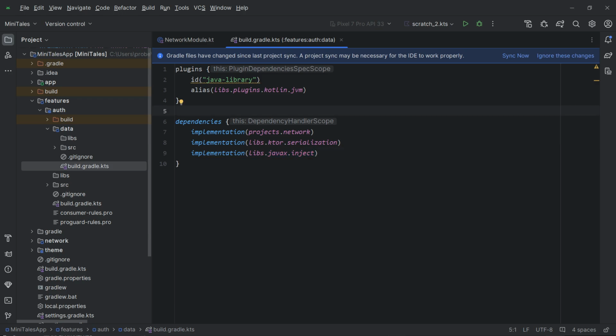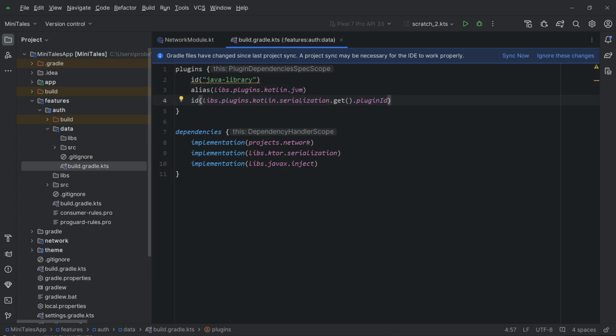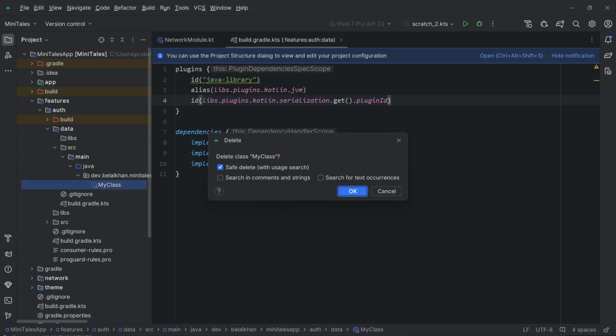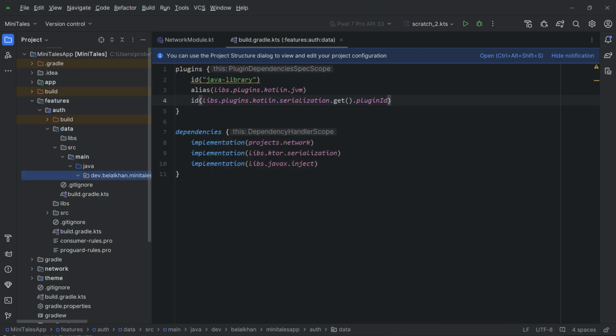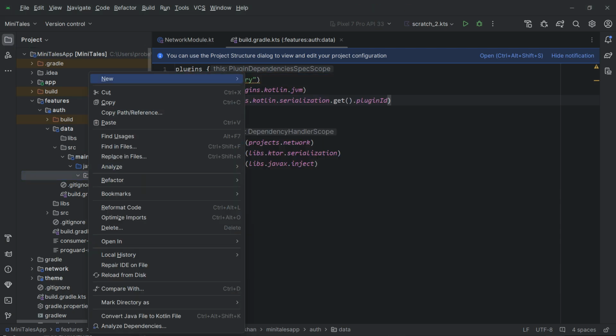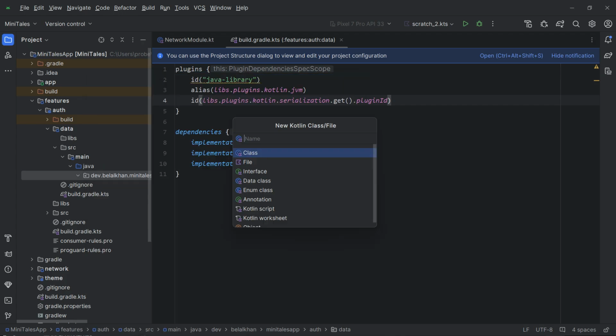Now I need one more thing here. I need the serialization plugin. So let's add it here, and that's it. Now sync the project. Now inside data module, I can delete this class that is created by default. And now I will create a new class and I will call this class AuthRepository. So let's create a new, not Java, but Kotlin class, and I will name it AuthRepository.